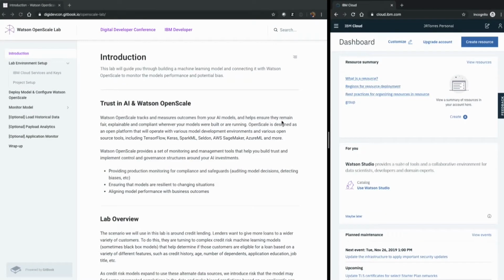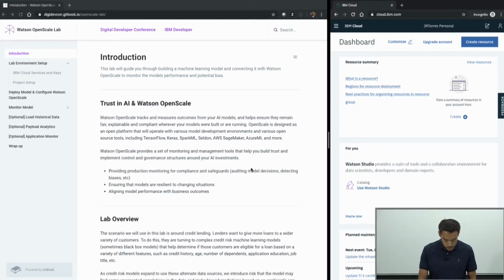Now that should bring you to a page like this, the one on my left-hand side. And what you will see is this is the actual Git book that we're going to be using.